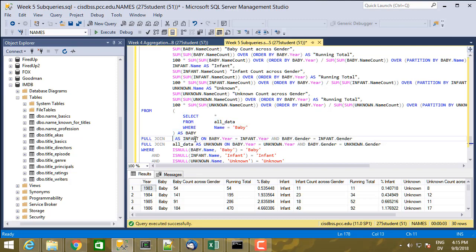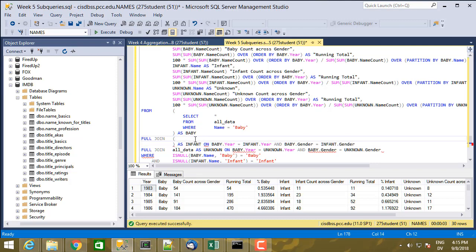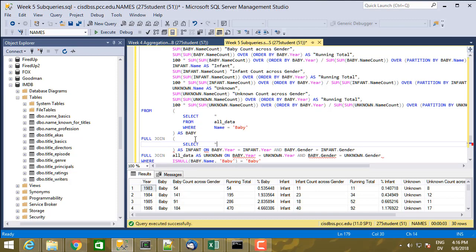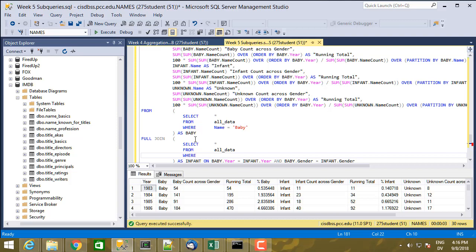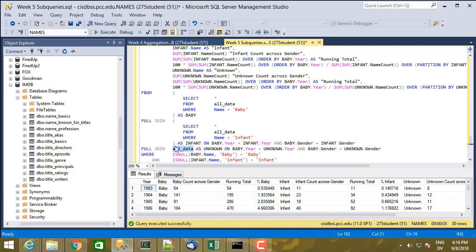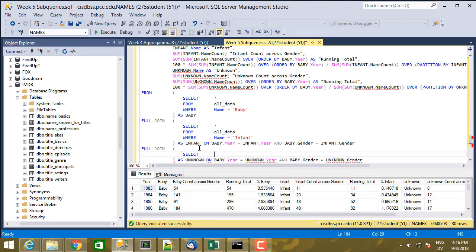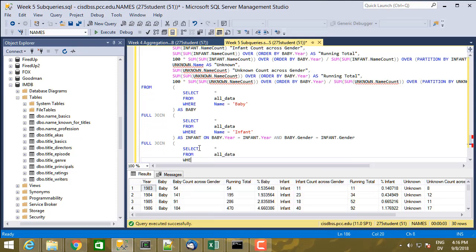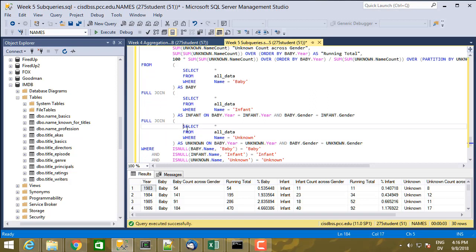And then I'm going to do the same thing here for infant. So that's where my subquery is going to go. And then my subquery is select star from all data where name is infant. And then finally, the same thing here. So I've replaced the table with a subquery that returns a table of values. And then this alias I already had from before, but this actually turns out to be really important when you're using a subquery in the from or join slot. So you need to have a table name here.